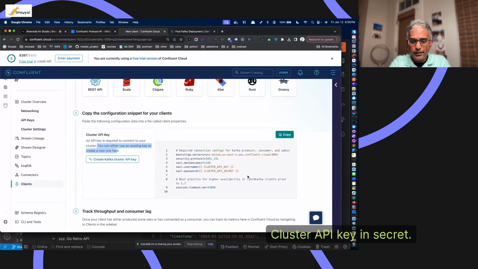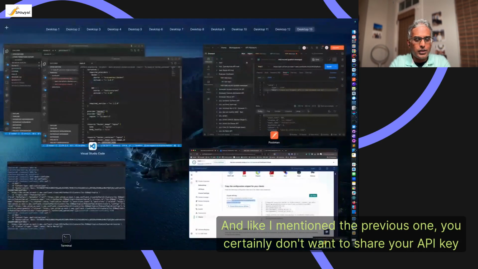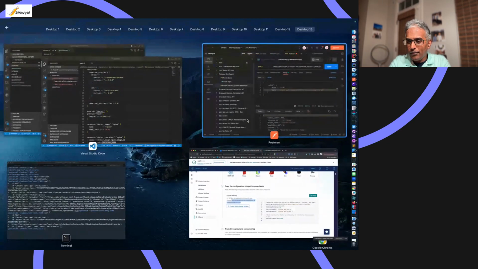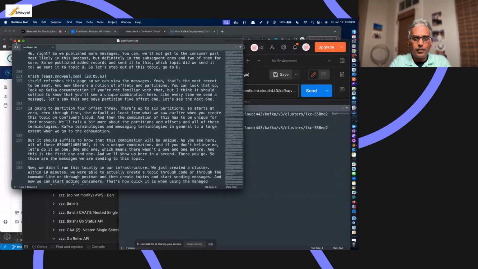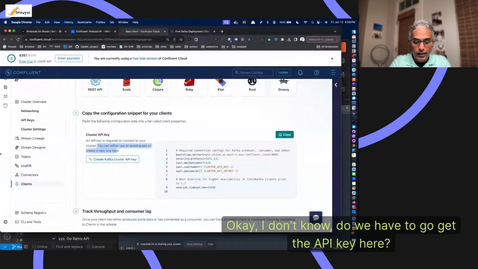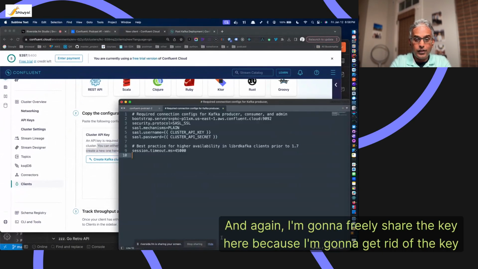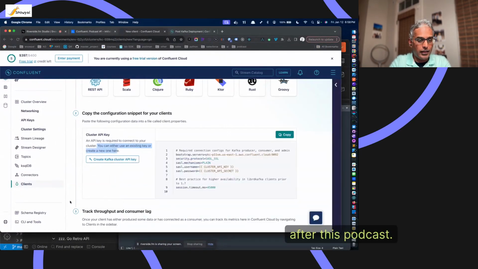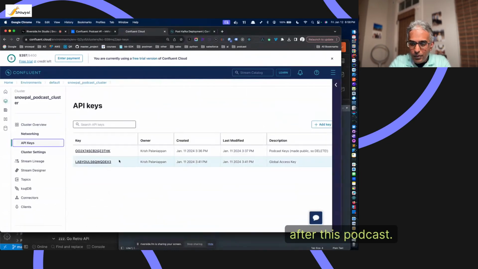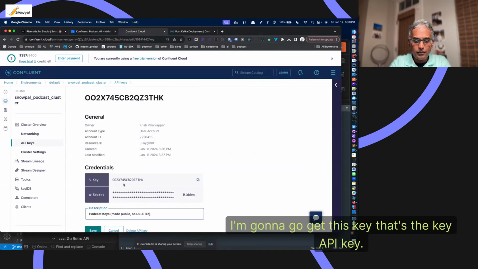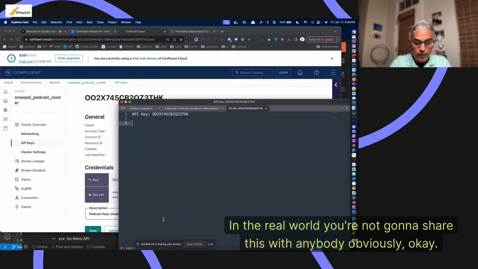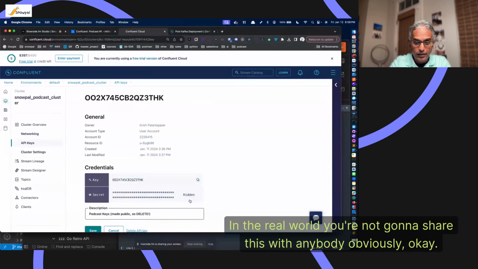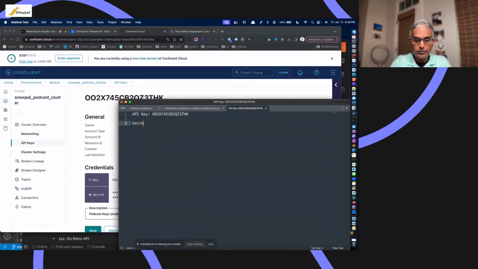Cluster API key and secret. And like I mentioned in the previous one, you certainly don't want to share your API key with anybody, but here I'm just doing it for the demo. I don't know, do we have to go get the API key here? And again, I'm going to freely share the key here because I'm going to get rid of the key after this podcast, so made public, certainly. I'm going to go get this key. That's the key, API key. In the real world, you're not going to share this with anybody, obviously. Okay. Secret. Oops.